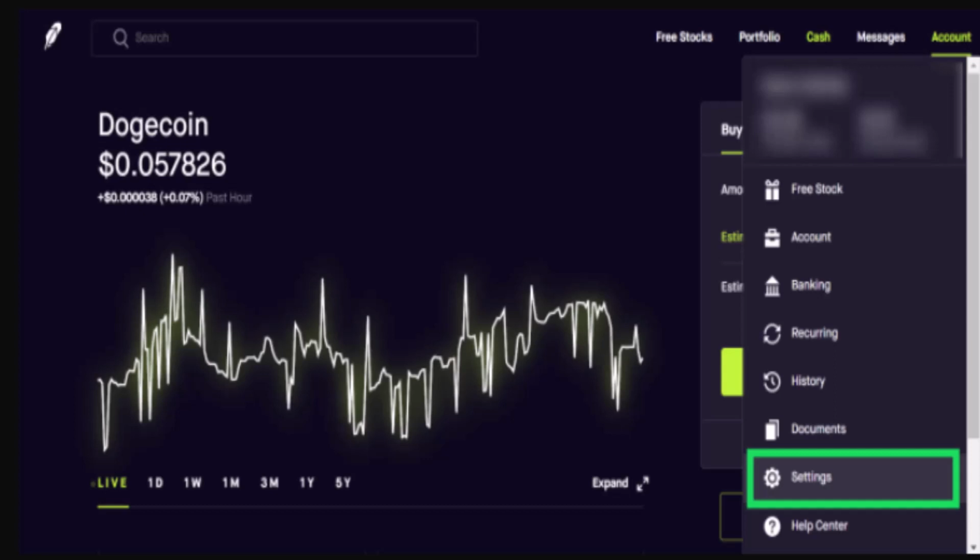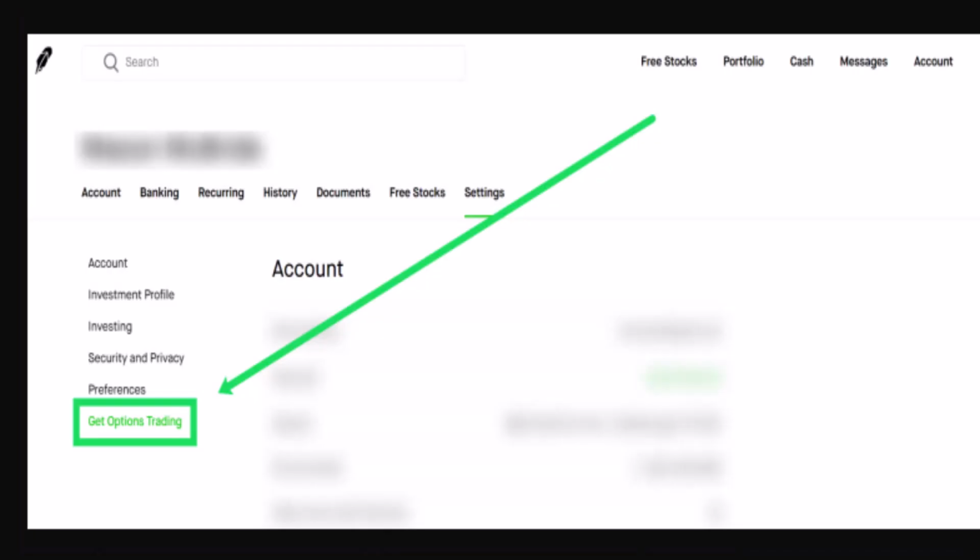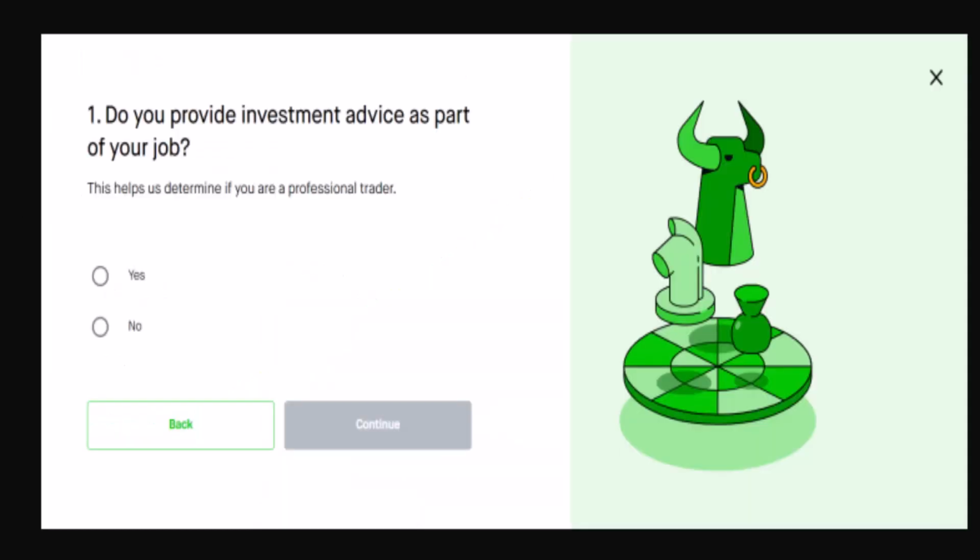As soon as you click on accounts, a drop down menu will appear, and from the list you need to click on settings. As you click on settings, you'll be directed to the settings page, and in the left hand side corner you need to click on get option trading. Next page, click on enable.